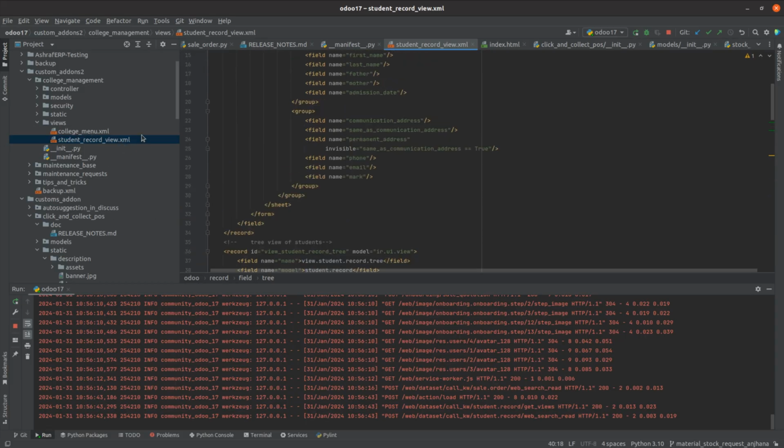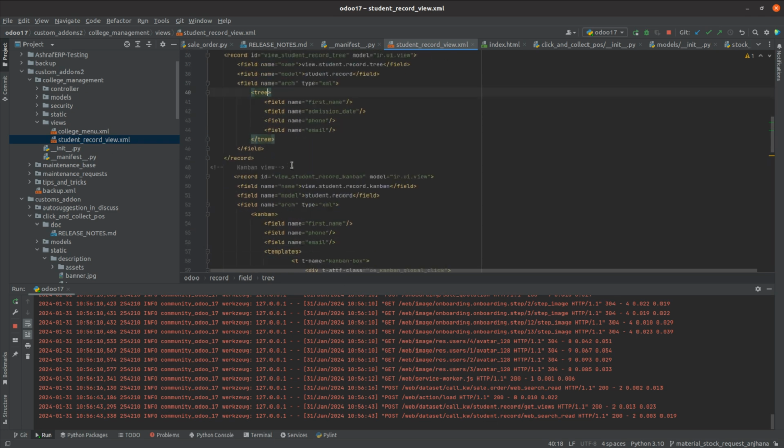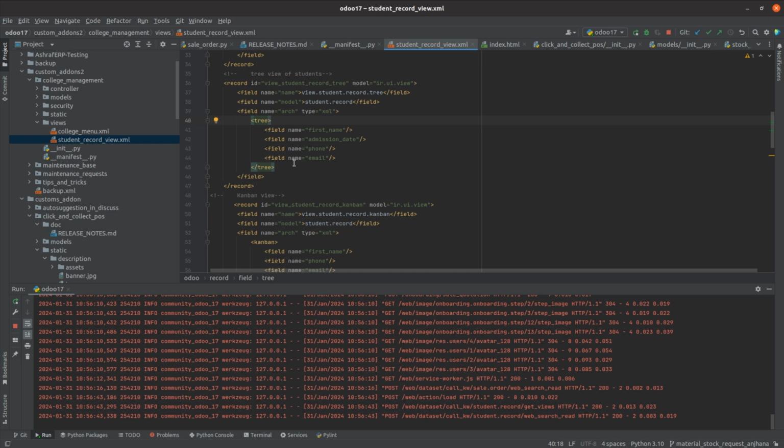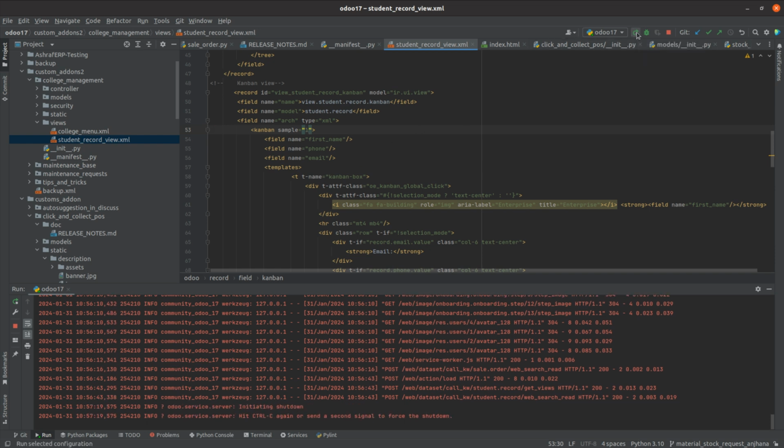In PyCharm, here you can see that in the student record view, I've created the Tree View and Kanban view. So inside the tree tag, I'm going to add sample equal to 1. I'm giving sample equal to 1 in the tree tag and also in the Kanban tag. And after adding sample equal to 1 in the Kanban, I'm going to run PyCharm.